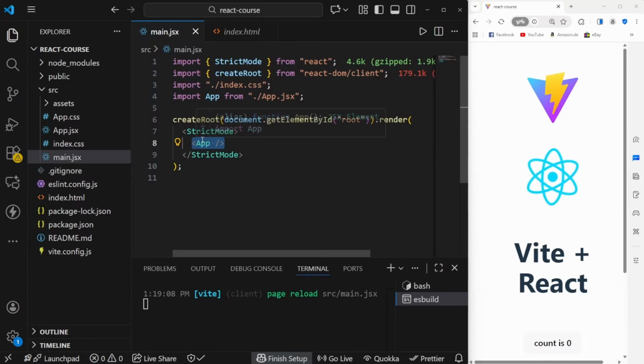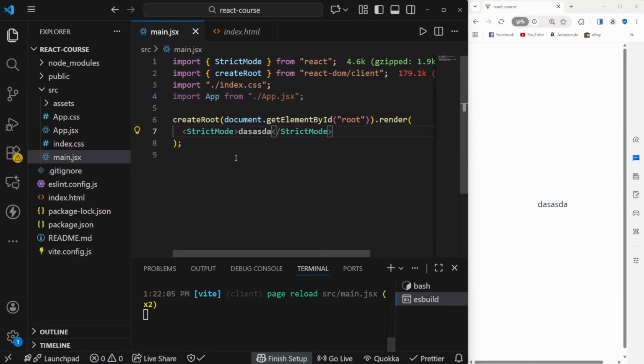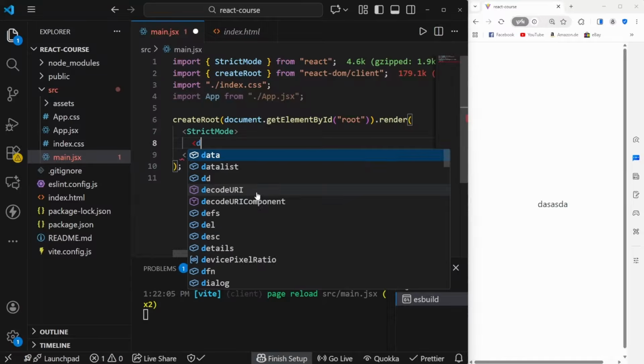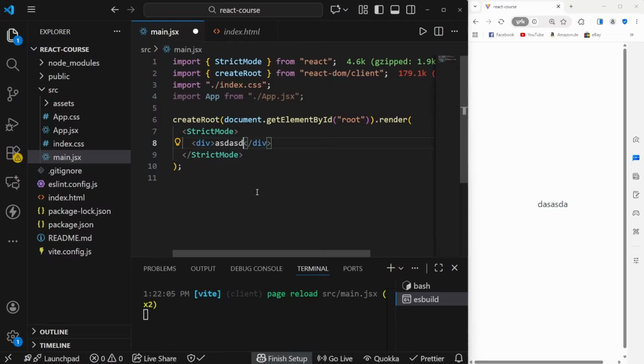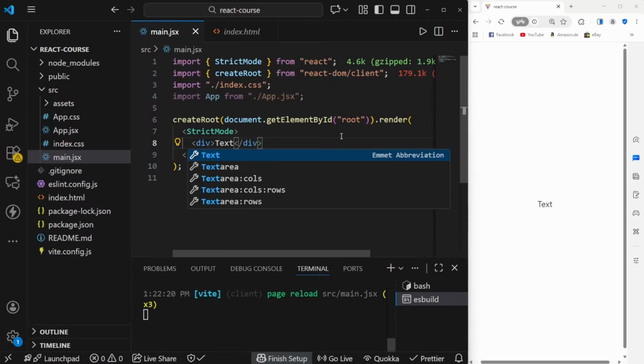If you're going to remove that one though and just enter a little bit of text, you can see that we're just getting the text right here. And right here I can just write normal HTML code as well. So I can say I want to create a div. And inside of this div I now have a text. So let's say text, for example. I'm going to save and now you can see that we have text right here.